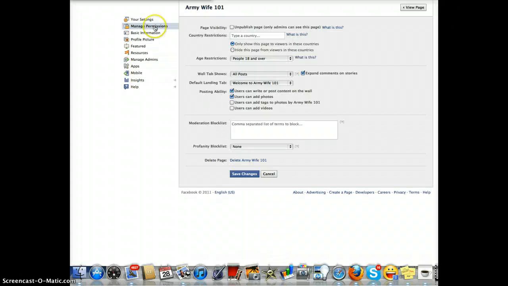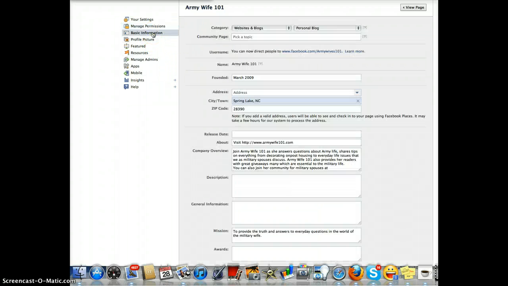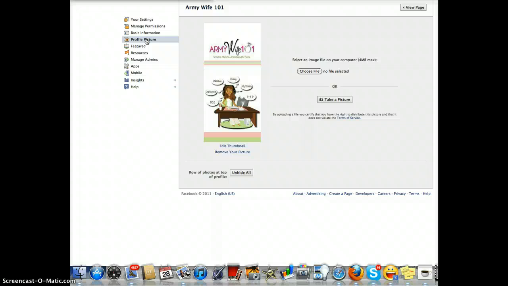Here are your permissions. You can pretty much read for yourself, and it tells you what that is. Your basic information about your page. Again, that's where you do your company overview and everything else. Under profile pictures is where you would upload your picture. Just try to make sure it's not too big, so that you don't have any issues with it.